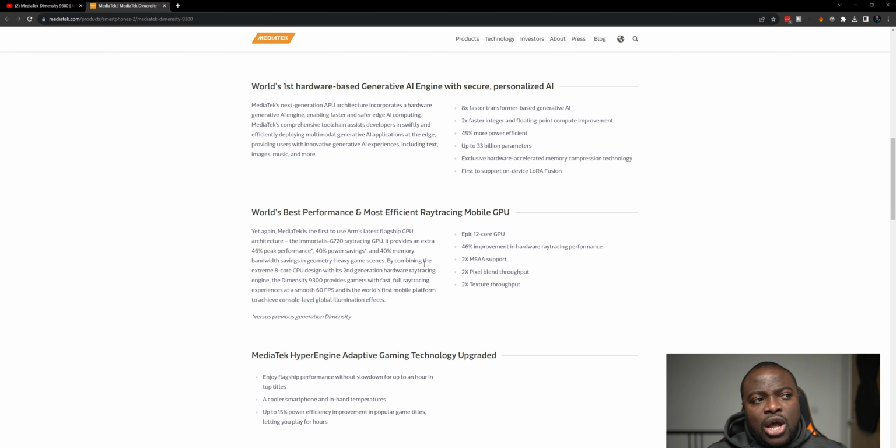The world's first hardware-based generative AI engine with secure personalized AI. I know artificial intelligence is getting thrown around a lot, but this one I'm very much excited to see how that's going to materialize on this particular platform. Again, this is a showcase of a platform. How that will absolutely look when it comes to final devices, and what devices decide to tap into the platform and use this particular system on a chip and develop from there, is going to be very interesting to see over time.